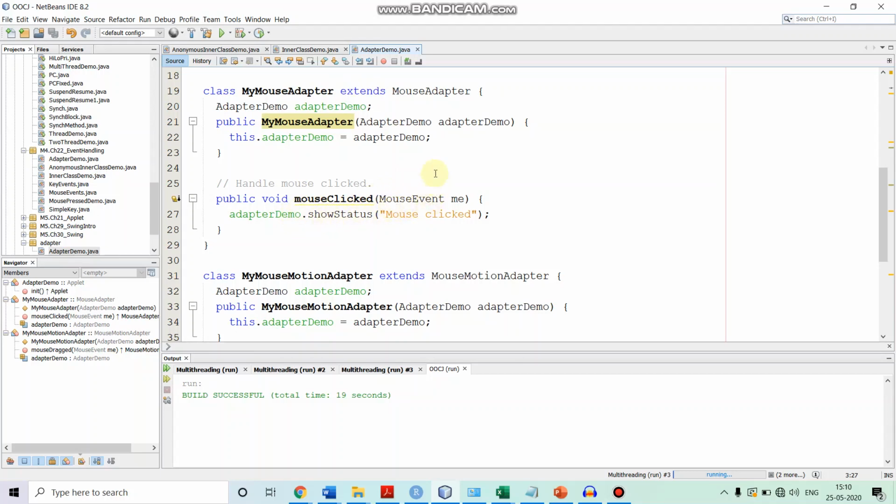What behavior do we want? When the mouse is clicked, we want "Mouse clicked" to be displayed in the applet window. But in order to get access to the status bar of the applet window, we need a reference to the AdapterDemo class. So we define an object of type AdapterDemo. In my mouse adapter class, I create a constructor which takes an AdapterDemo object and uses it to initialize the adapterDemo data member. Once I have the AdapterDemo object, which is our applet class, I call showStatus on it.